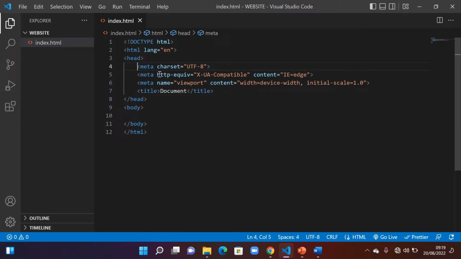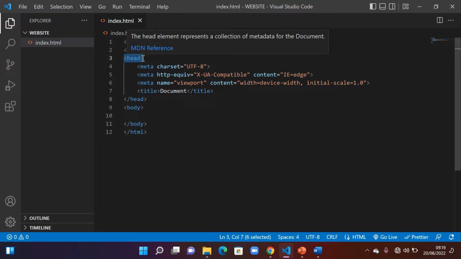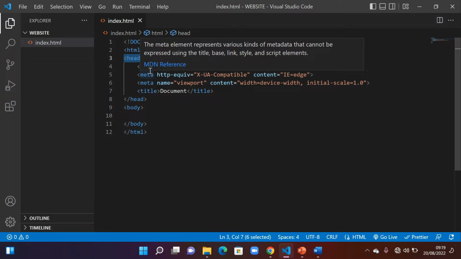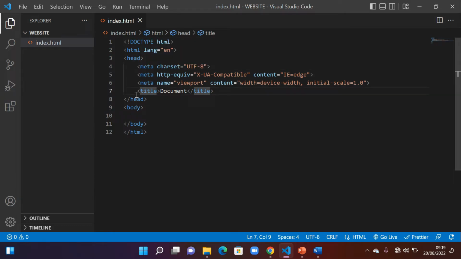Then we have the head tag as well. This one contains general information about the HTML document, such as the title. Don't mind about the meta character set. If you look at Microsoft Word, you notice that we have what we call font types. So this one will cater for the font. Then this one is for compatibility.